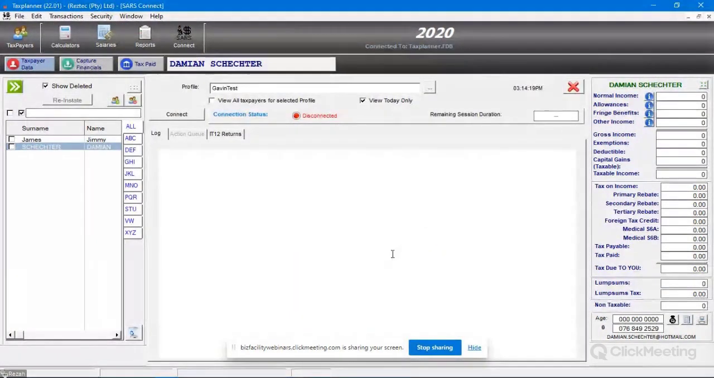Okay, submitting information. So once you have that information drawn into Taxplanner, you have that record available now to work in Taxplanner. In other words, you can go and capture or import or change the financials that you brought in from the IT12. And once you're happy that everything is correct and ready, you can go and submit the return directly from Taxplanner as well.